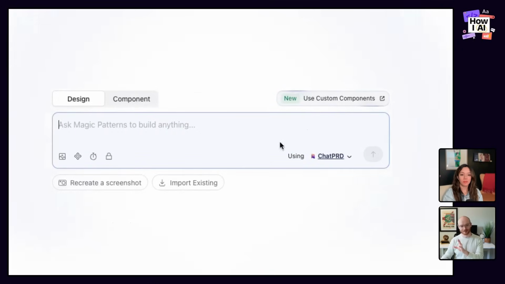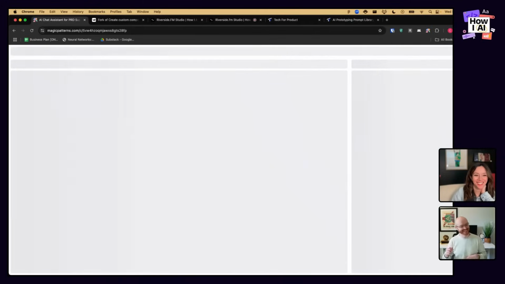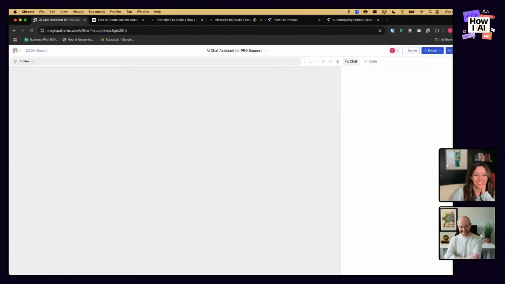So you'll notice that in the bottom right hand corner here, it says using ChatPRD. I'm going to explain what this is in just a minute. But we're going to start by just saying, let's say, create an AI chat that can help me with my PRDs. Oh no, there's no moats. Yeah, potentially, at least not on the design side.